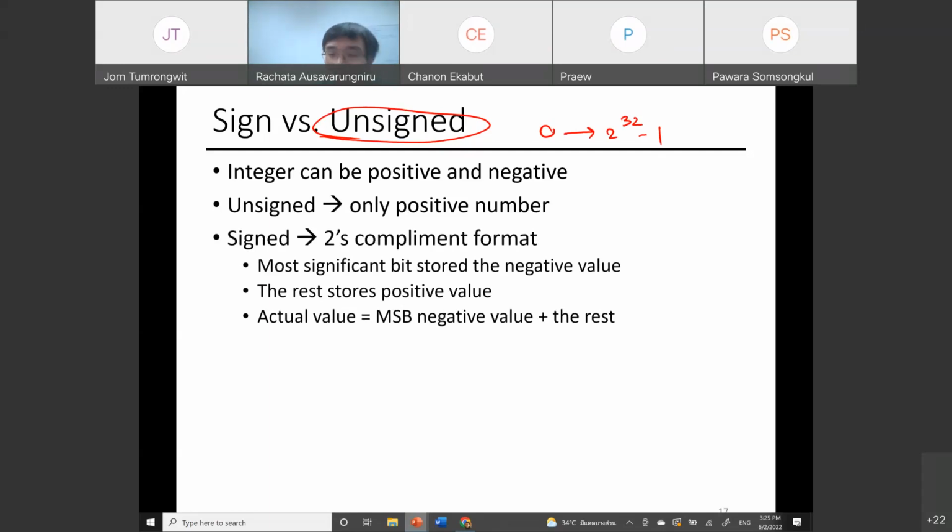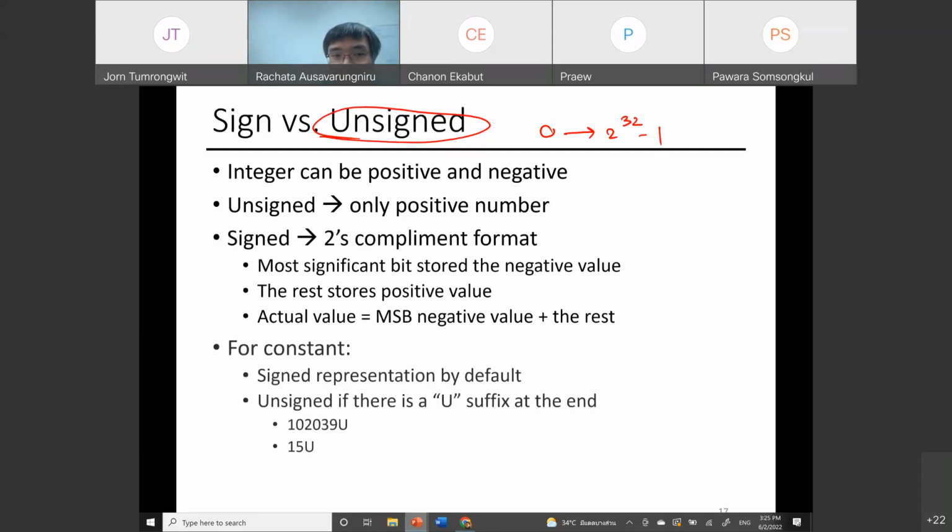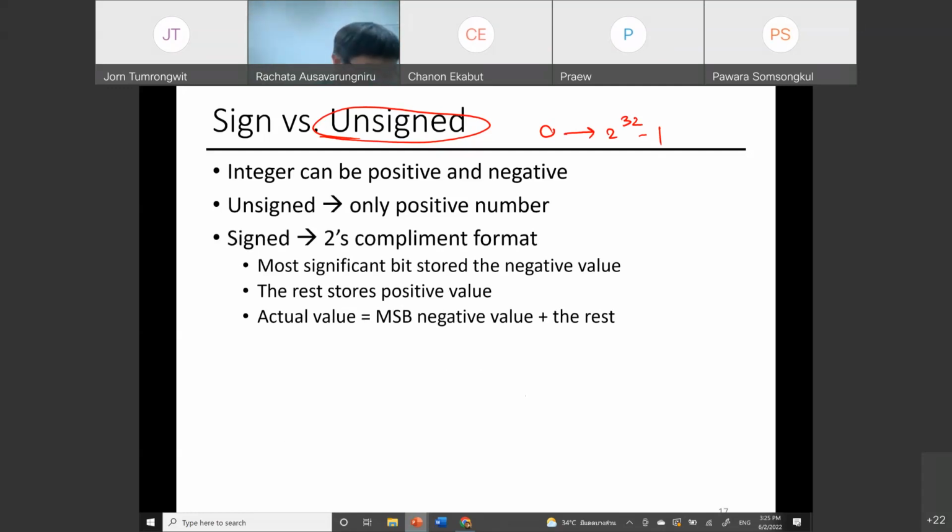Signed is interesting in a sense that it uses the two's complement format. Oh, great question. You can also use signed and unsigned character. The caveat is most of the time, if you go with unsigned character, you're treating the character as a number between 0 to 255.